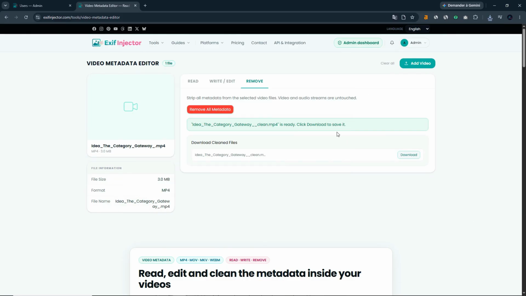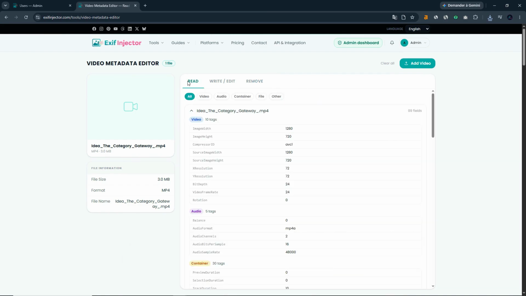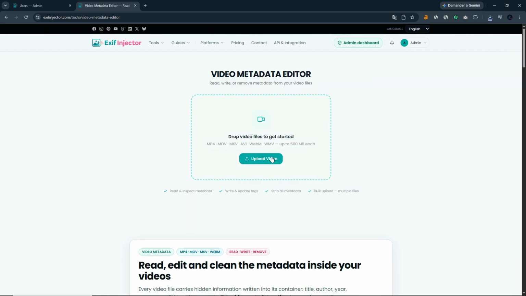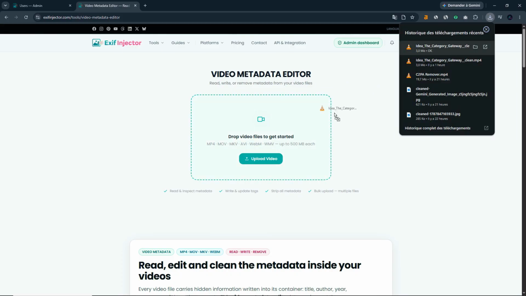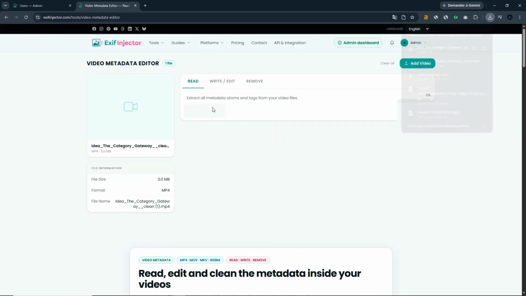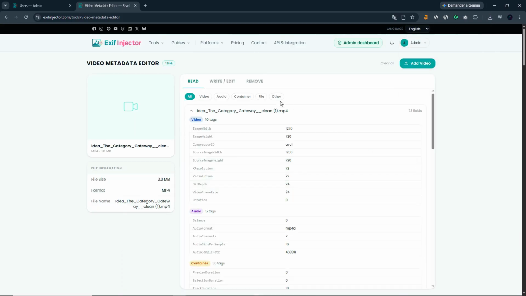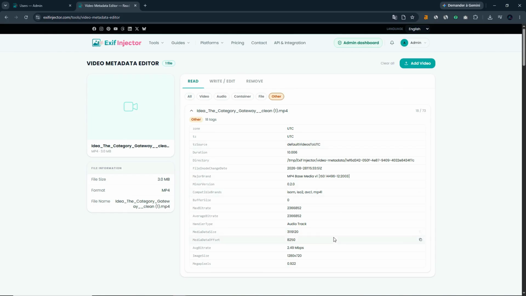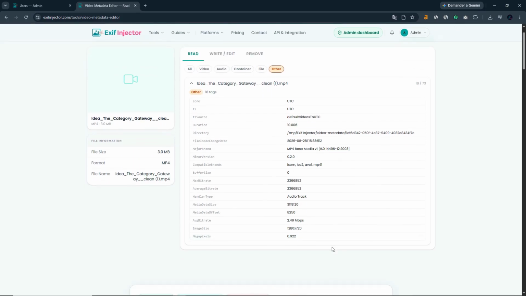But we're not going to stop there. Let's verify the result ourselves. Go back to the beginning. Open Video Metadata Editor. Upload the cleaned video we just downloaded. Now click Read. And once again, open Other. Compare the cleaned file with the original video. You can now see which metadata fields are no longer present.